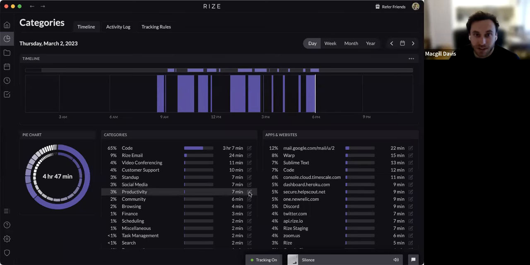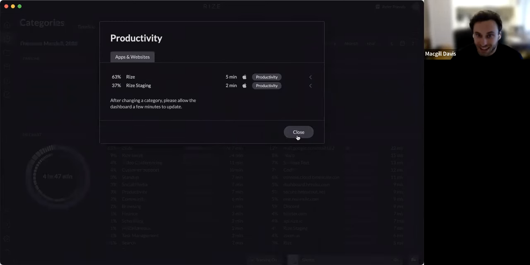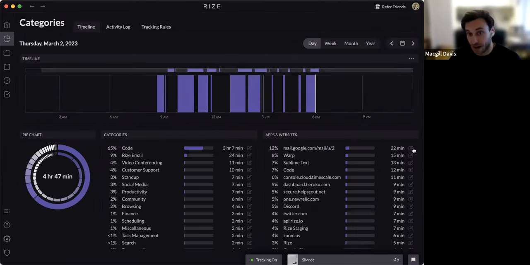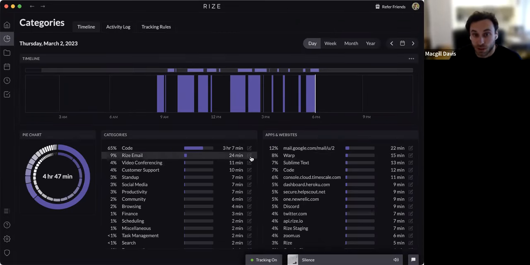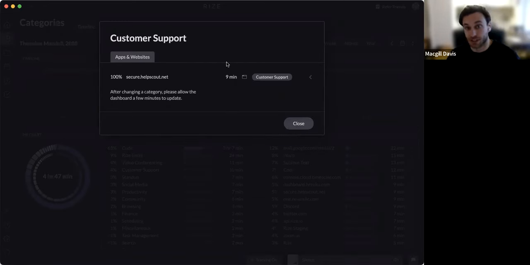You know, productivity, that was Rise and Rise staging. You can do the same thing for apps and websites. Like if I want to see Warp, I can see Warp, which is my terminal app that I use. So if you wanted to recategorize something, you would click into the categorization modal.